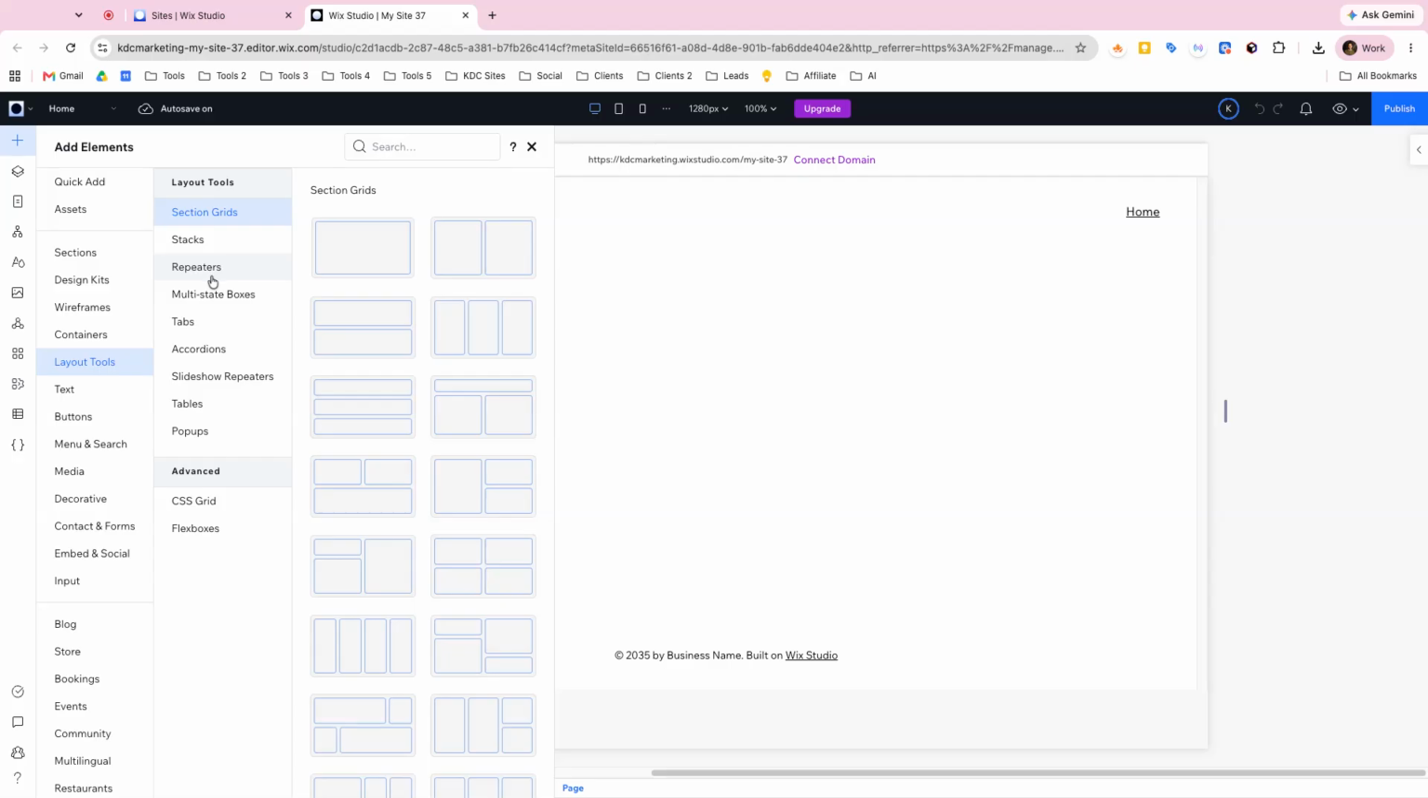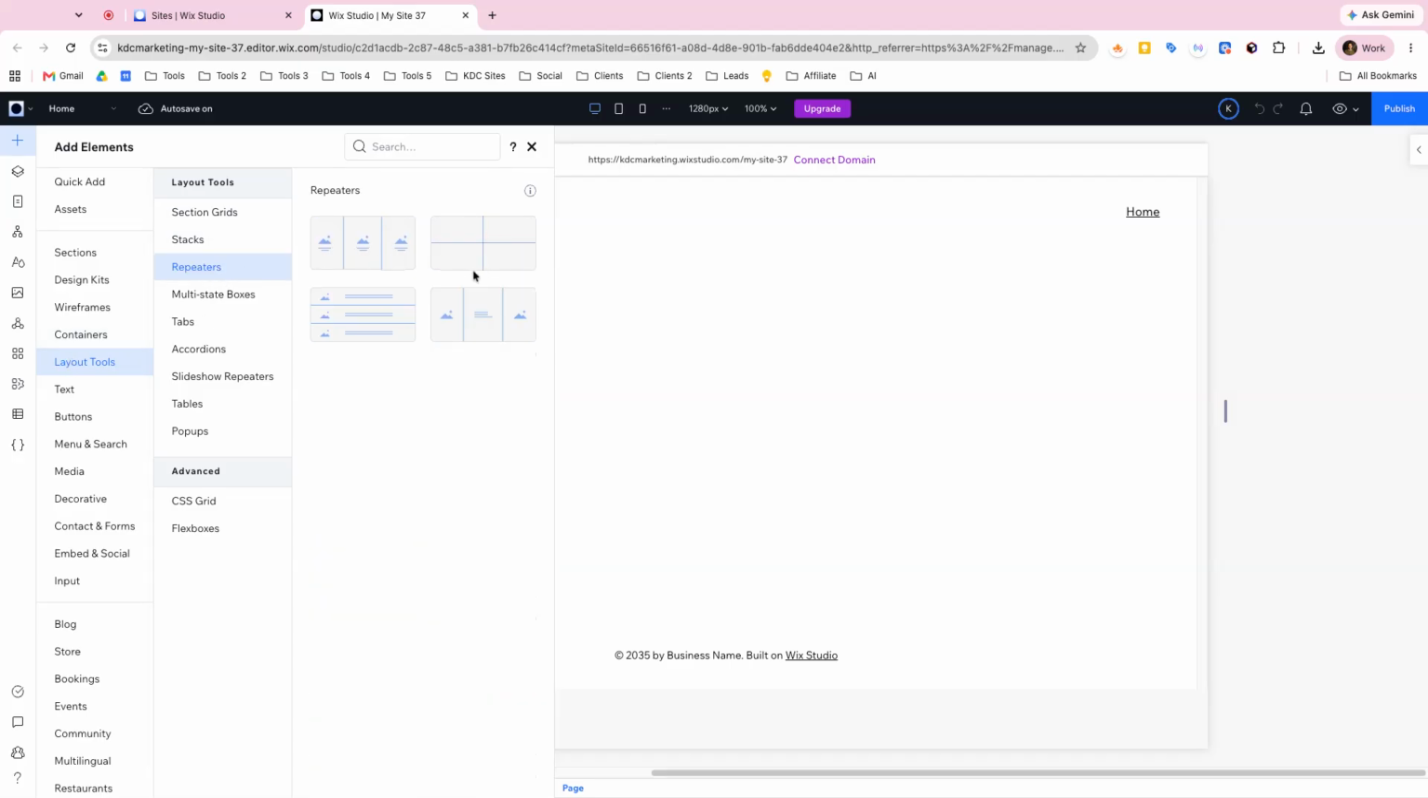I'm going to show you how you can use Wix CMS and Repeaters in order to create dynamic content on your website. So over here, I have the Repeaters inside of the Add Elements tab. You just click this plus sign, then you go to Layout Tools, then you go to Repeaters, and you can see that these are the repeaters that you have by default.